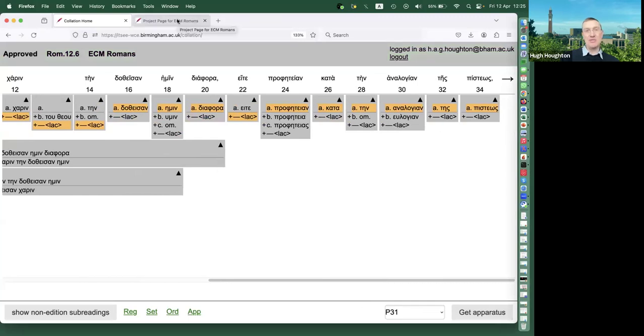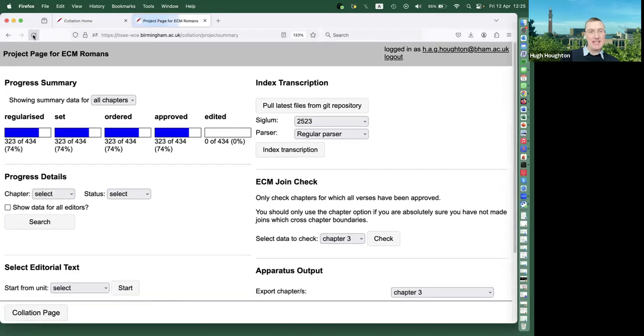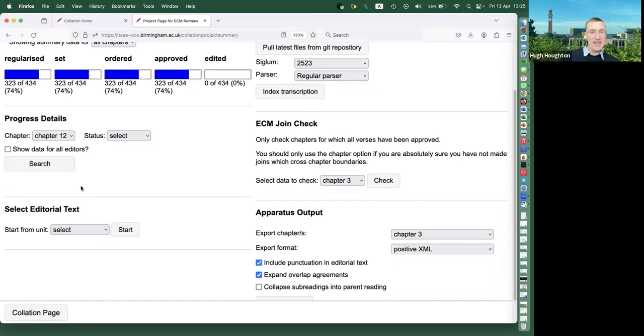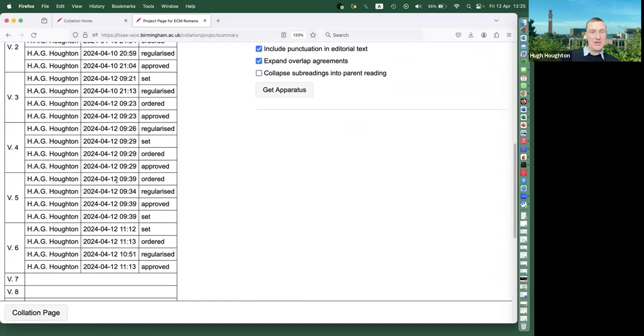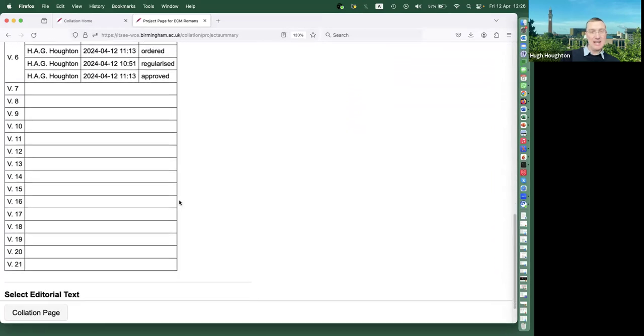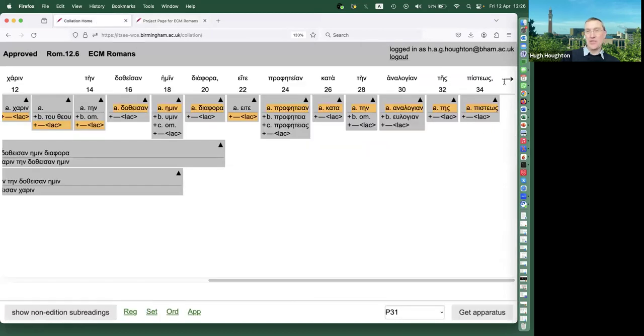So what I'll do, just to show my progress, is to go onto the project page and review this. I've now collated 323 of the 434 verses of Romans. And in chapter 12 here, you can see I started a couple of days ago, and we have just set verse 6. We've regularized it, we've set the variants, we've ordered it and approved it. So we have a few more verses to go on until we get to the end of Romans.